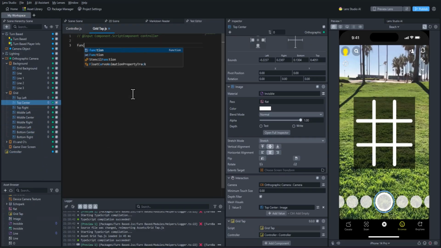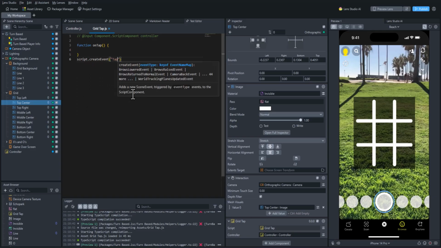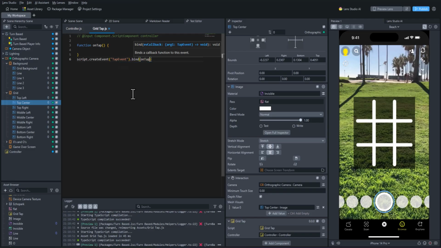Now, in the script, let's make a tap event function called onTap, and after that function declaration, we'll type script.createEvent, and inside the parentheses, we'll use the tap event string, and then bind it to the onTap function. Because this script is attached to images that contain an interaction component, it'll only fire when these images are tapped. So in the onTap function, we'll fire the gridTapped function by typing script.controller.gridTapped, and inside the parentheses is where we will pass in the index of the image that was tapped.